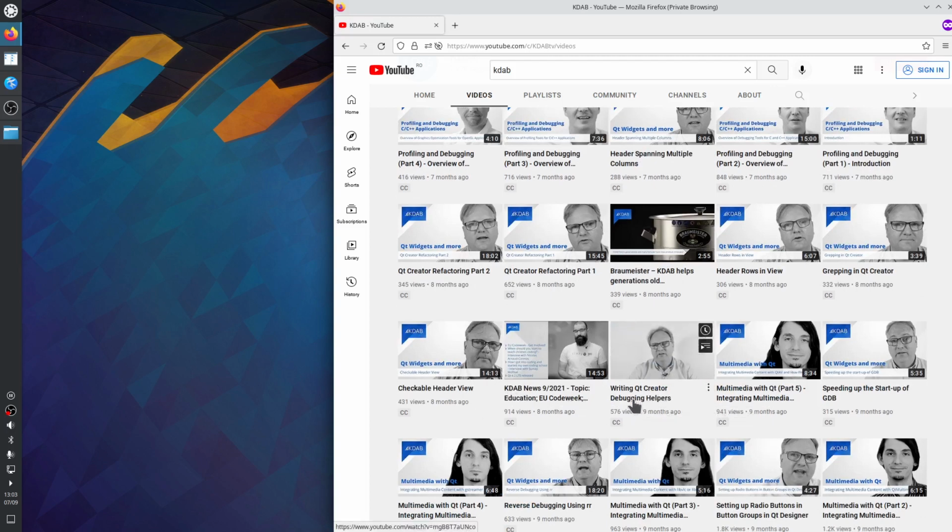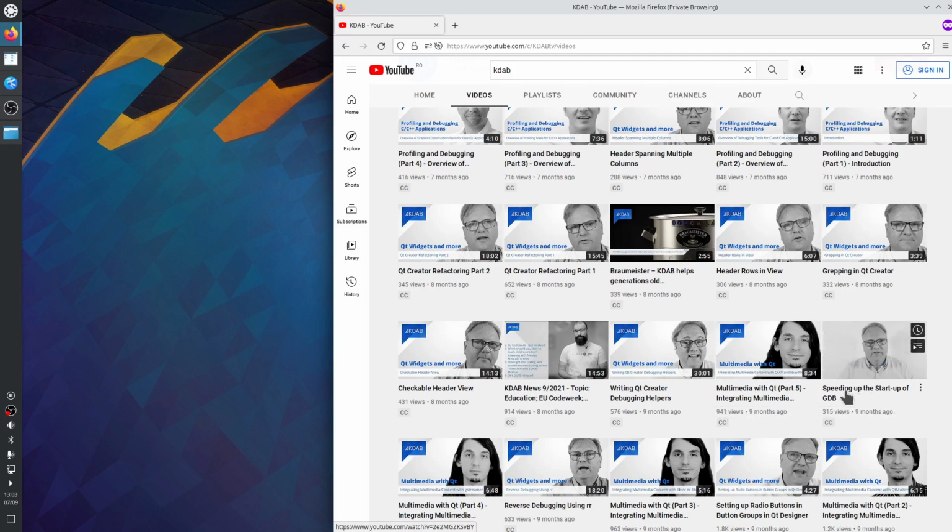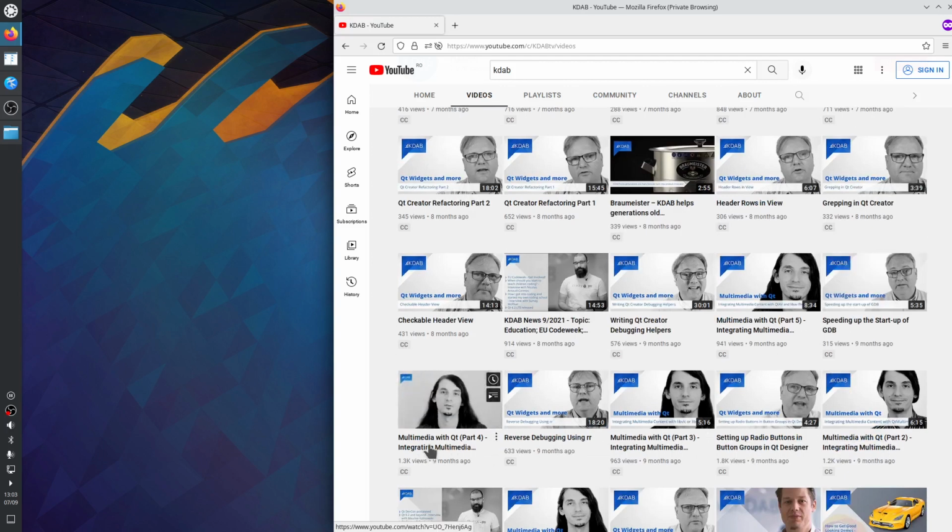Writing Qt Creator debugging helpers. I'm not sure if it's interesting to me. Speeding up the startup of GDB. Sounds interesting. Multimedia content with GStreamer. I'll skip for now. Reverse debugging using RR. It's on my list, so I know what I don't know about RR. I don't know anything, but I know that it's a recursive, go-back-in-time version of GDB.